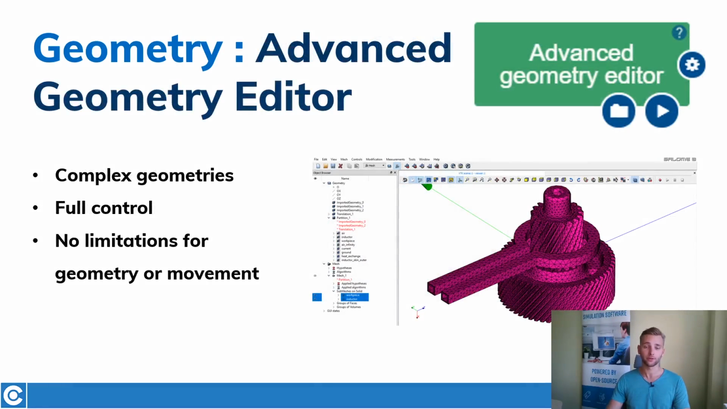Advanced Geometry Editor is the last and most flexible way to create your geometry, as you don't have any limitations on geometry, movement, or application. With this approach, you can modify and optimize your simulation in any way you want, but it requires additional knowledge on how to operate Advanced Geometry Editor, as these modifications you need to make manually.